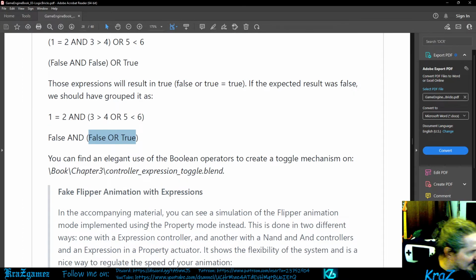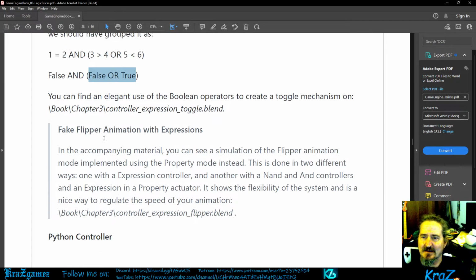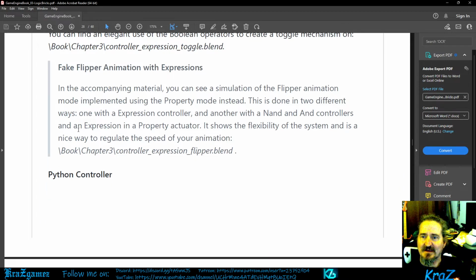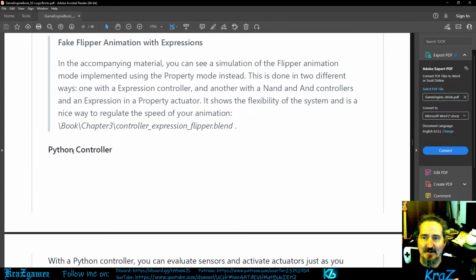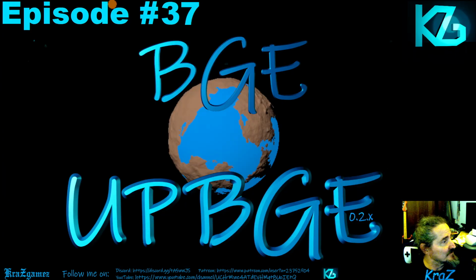Okay, so where are we at in time? I'm at 16, so I'm going to leave it right here where it says you can find an elegant use of the Boolean operations to create a toggle mechanism on Chapter 3 controller expressions toggle.blend. Okay, I'm just going to leave it here because after that we're going to go into the Python controller, but I'm going to read this off next week. So let me do this.